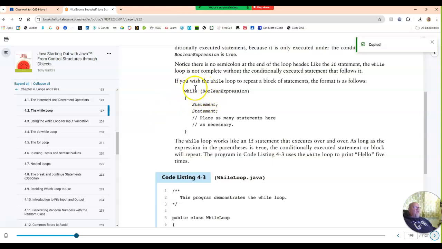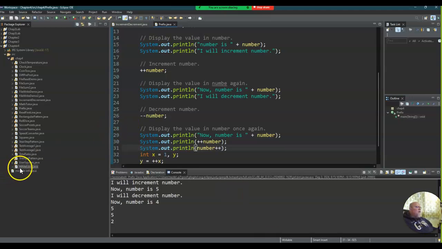Yeah, and here's an expanded version of that. So let's go ahead and open up the while loop. Let's just go ahead and take a look at it.